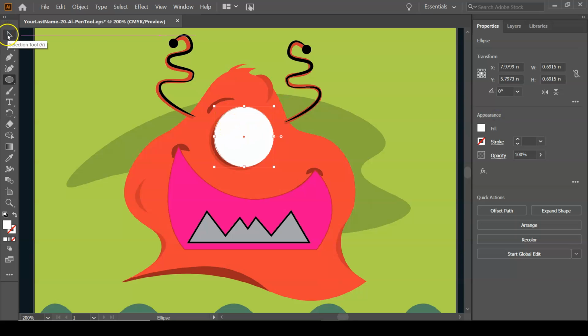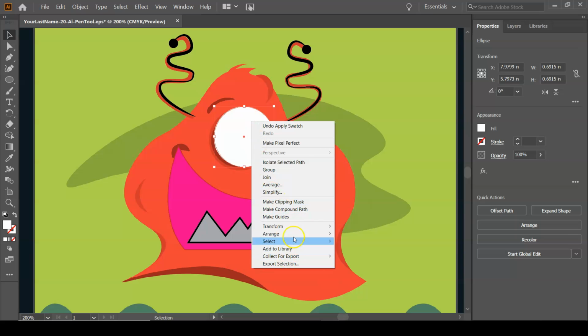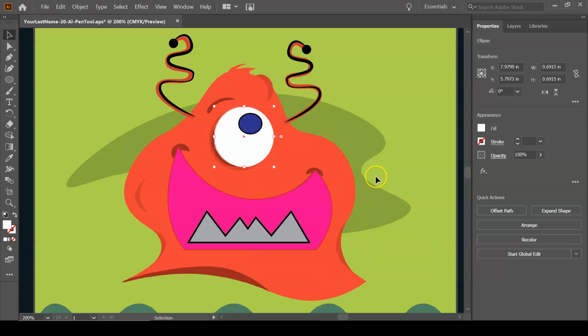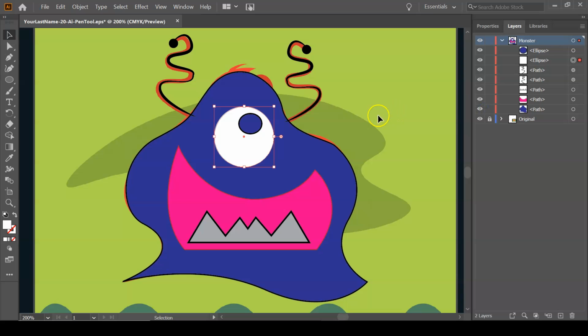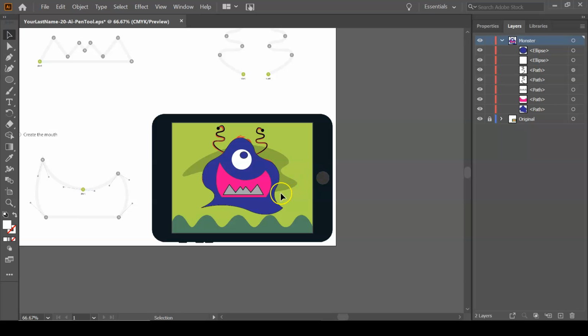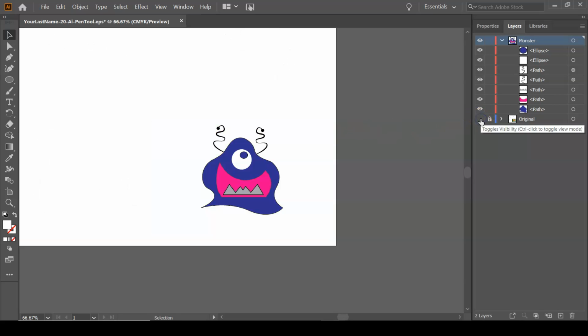I'll move back to my selection tool. Right click on this white part of the eyeball and send backwards. I'll bring back the shape of the monster. I can hide the original layer, and that's how my monster looks right now.